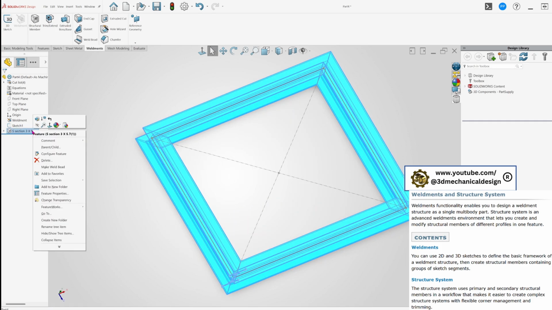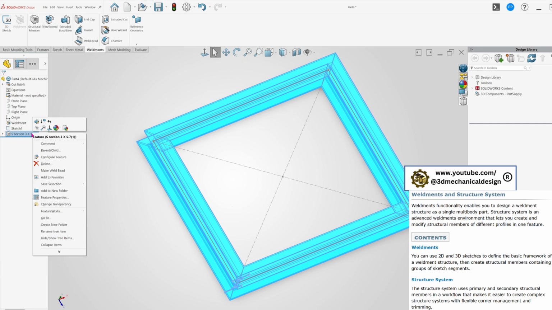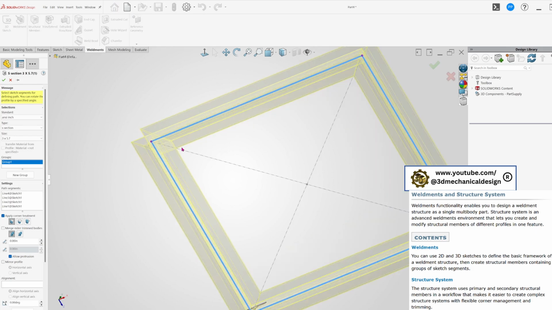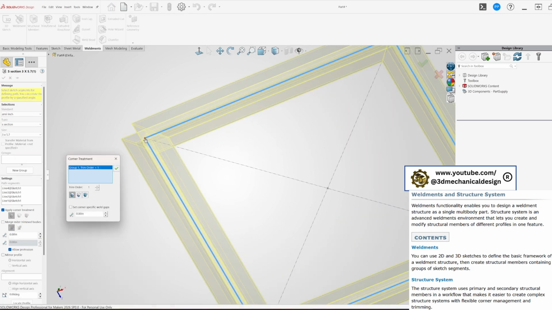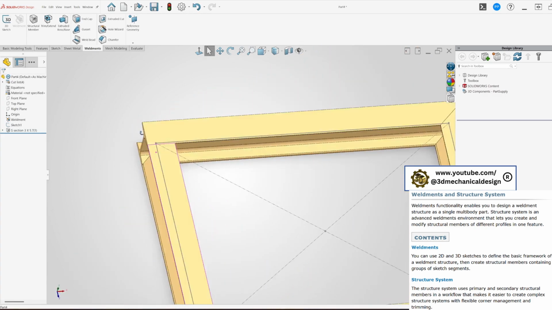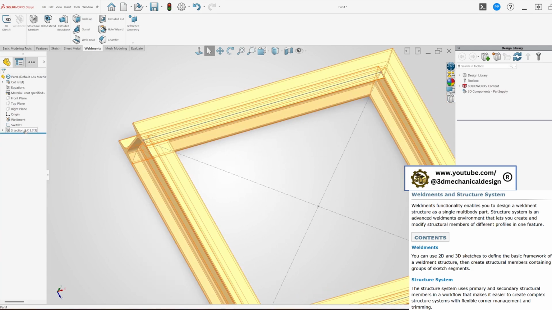Now return to the S-section window. You'll notice small red dots where the structural members intersect. Click on one of those intersections, and the corner treatment window will appear. Here, you'll see several icons representing different joint connection types. Click through them to preview and choose the connection style that best fits your design.